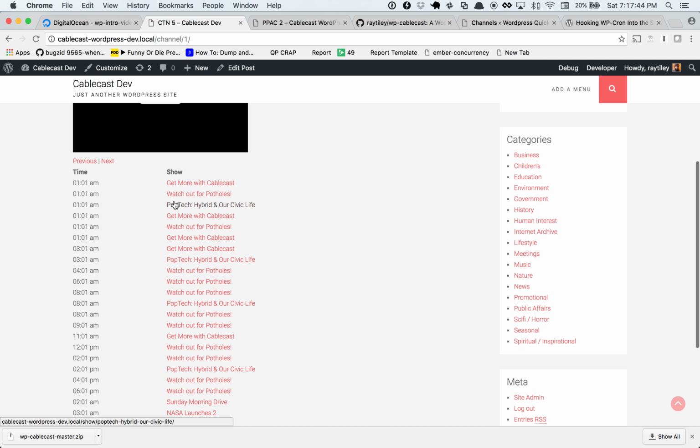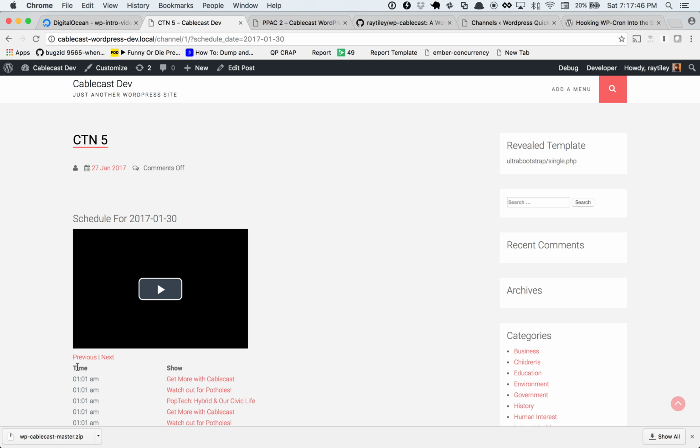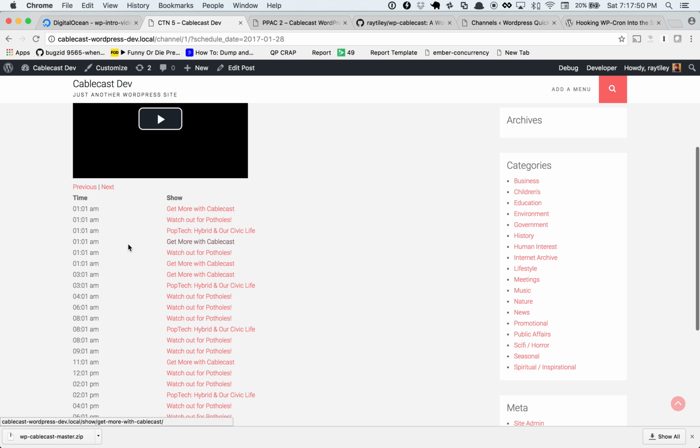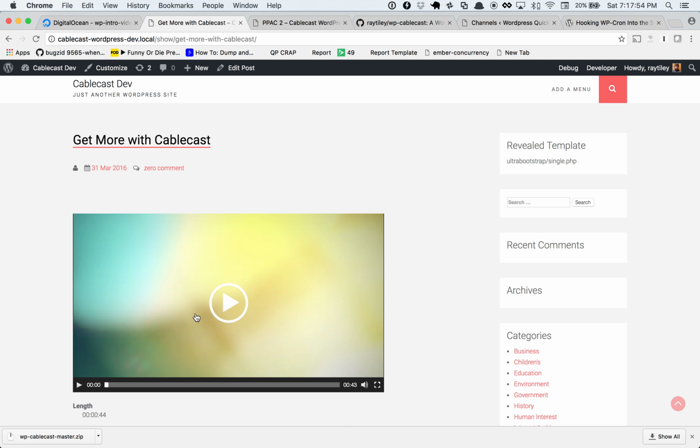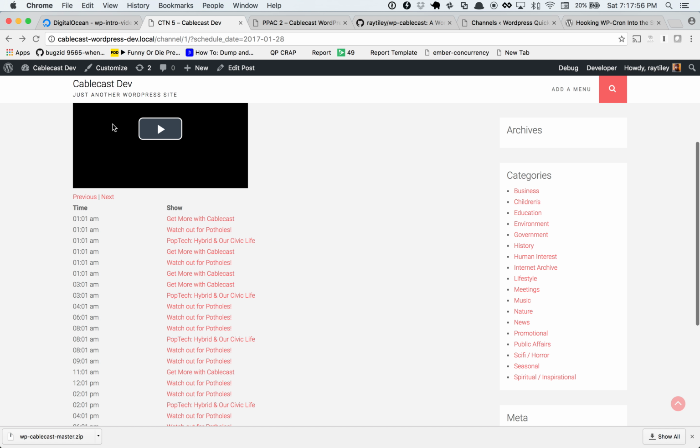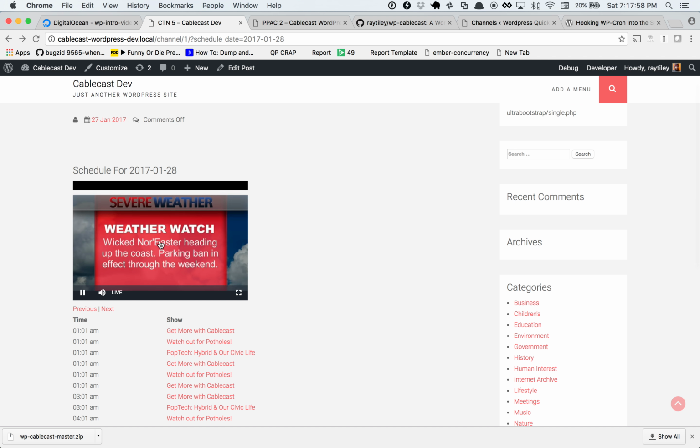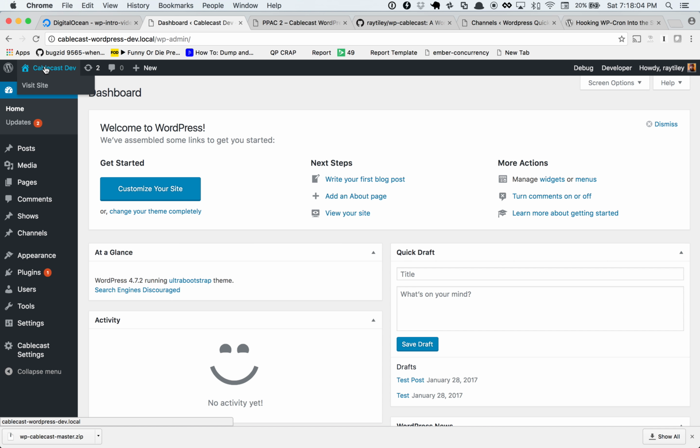So you can see it pulled the schedule here. It gives you some previous to next values. It links the channels to the shows. So if you link to it, it'll be there. And it puts the live stream here. So we can watch that. That's about it. I mean, it just takes care of pulling in all the content as WordPress content.